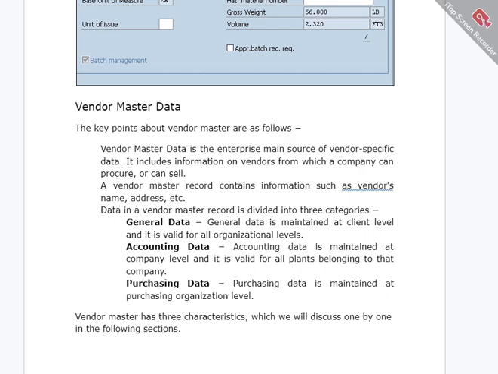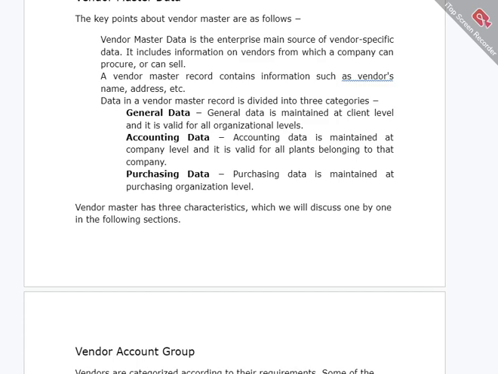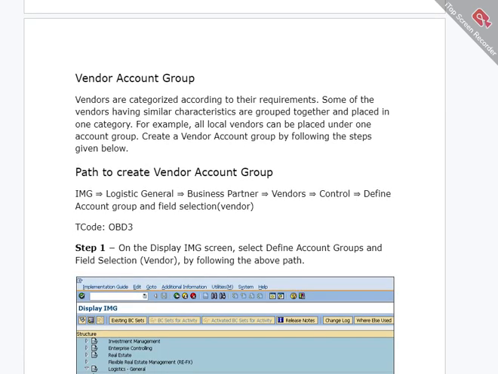Vendor master has three characteristics which we will discuss one by one. Vendor account group. Vendors are categorized according to their requirements. Some of the vendors have similar characteristics that are grouped together and placed in one category. For example, all local vendors can be placed under one account group.